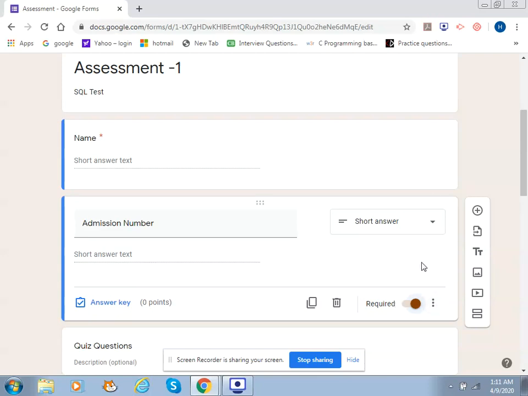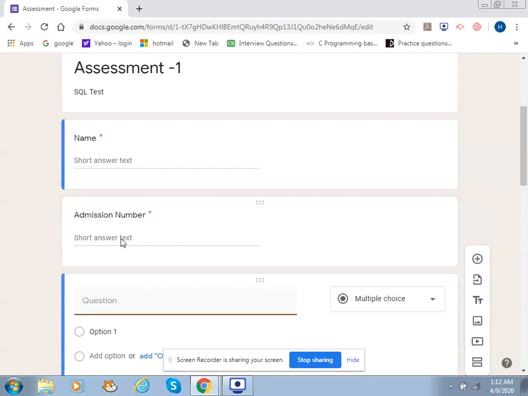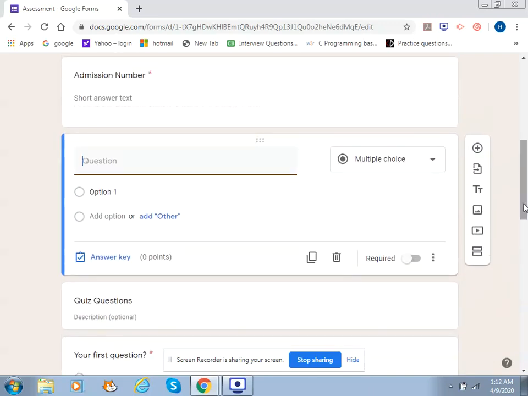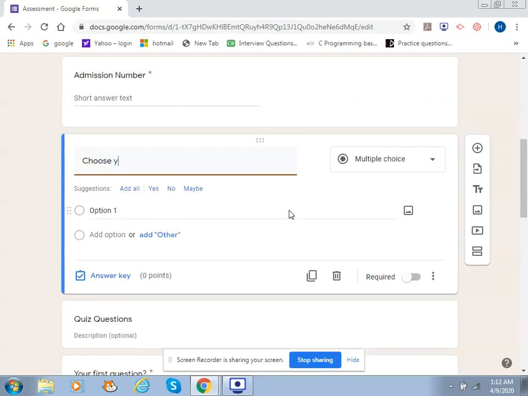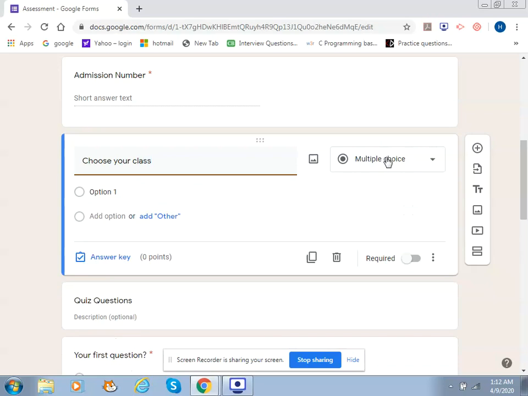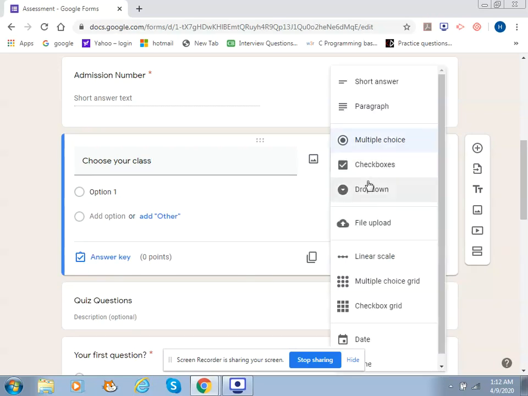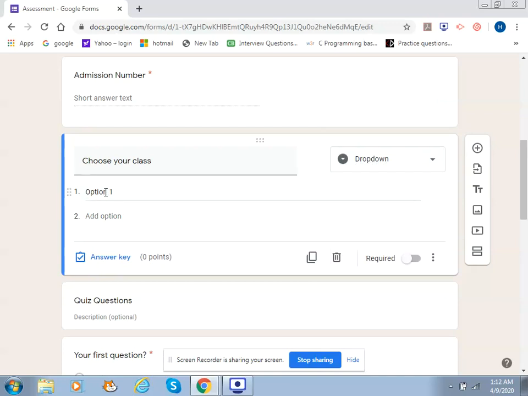So now, if you want to add more details options, then see the floating bar here. Click on this add question, this plus icon. See, when you click here, you will get one more field. Now I'll add class here. I'm writing, choose your class. Then I'm selecting the type of question. My type of question is drop down.